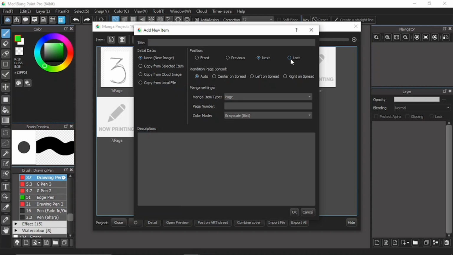If the option for the previous and the next is not selectable, then you must pick a canvas in this project and then come back to this window to enable these options to be available. The front position means that the new page will be placed in front, the very first canvas for this project.